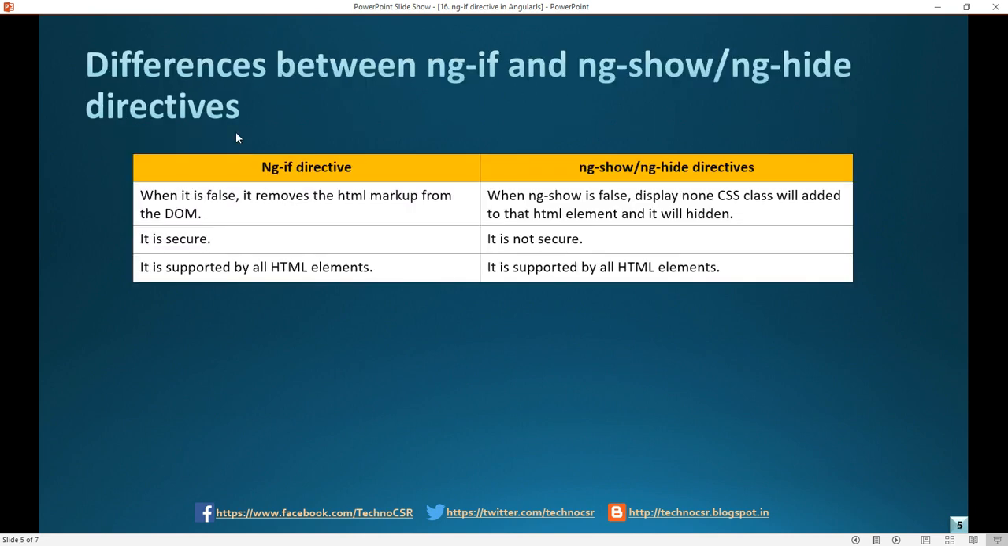Differences between ngIf and ngShowHide directives. When ngIf is false, it removes the HTML markup from the DOM. When ngShow is false, the display none CSS class will be added to the HTML element and it will be hidden. ngIf is secure. ngShow and ngHide directives are not secure. ngIf is supported by all HTML elements, and this is also supported by all HTML elements.